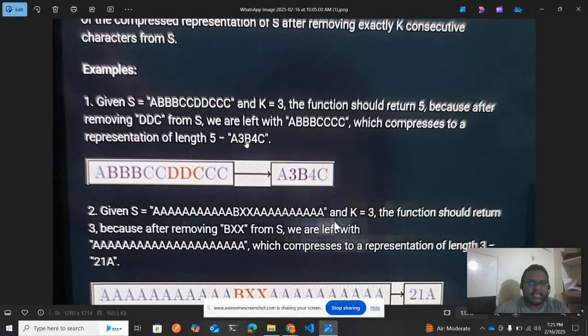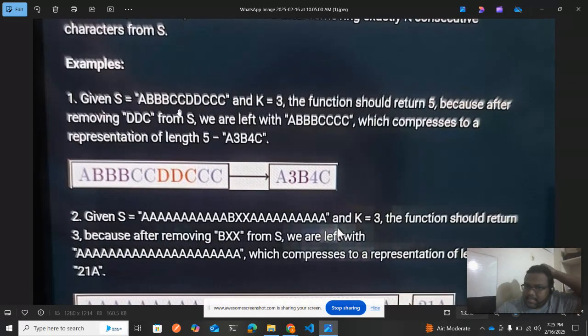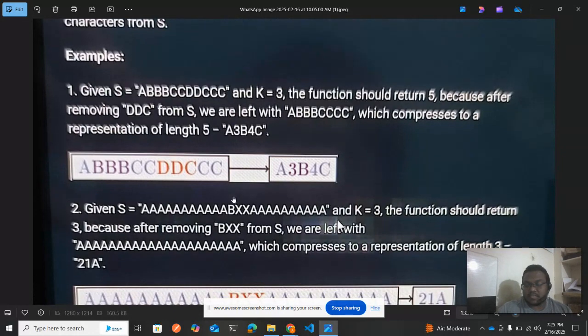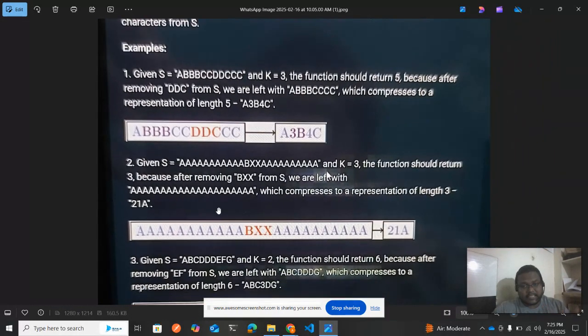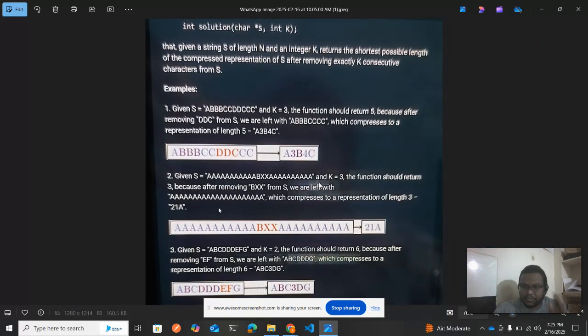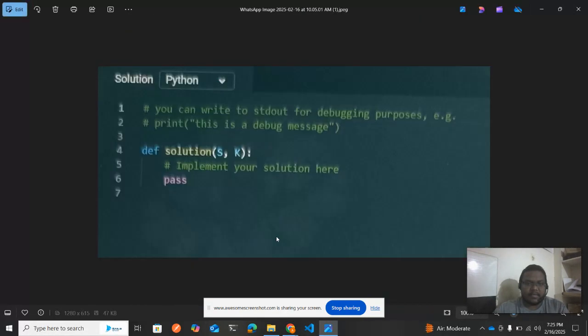So here are the other test cases: ABBBCCDDCCC, which is case 3. The function should return 5, because after removing DDC from s, we are left with ABBBCCCC, which compresses to a representation of length 5, A3B4C. I know you may be unable to understand anything from this, but stay tuned till the end so that you will understand the entire question. There are also a few other test cases corresponding to it.